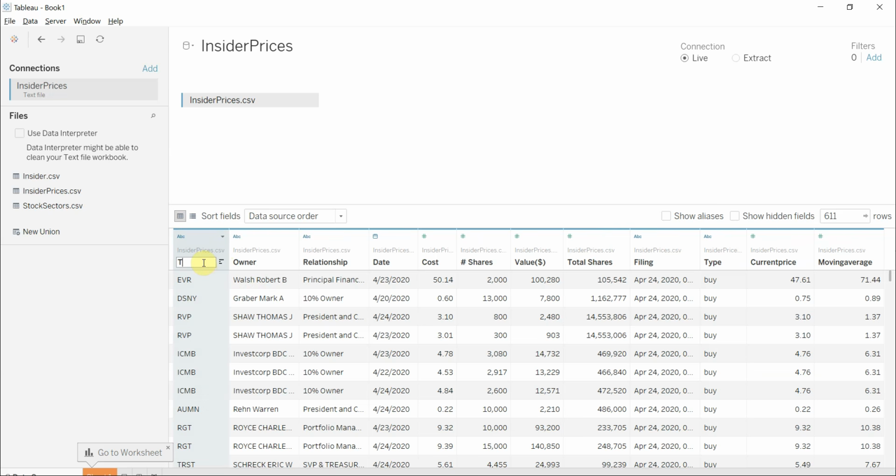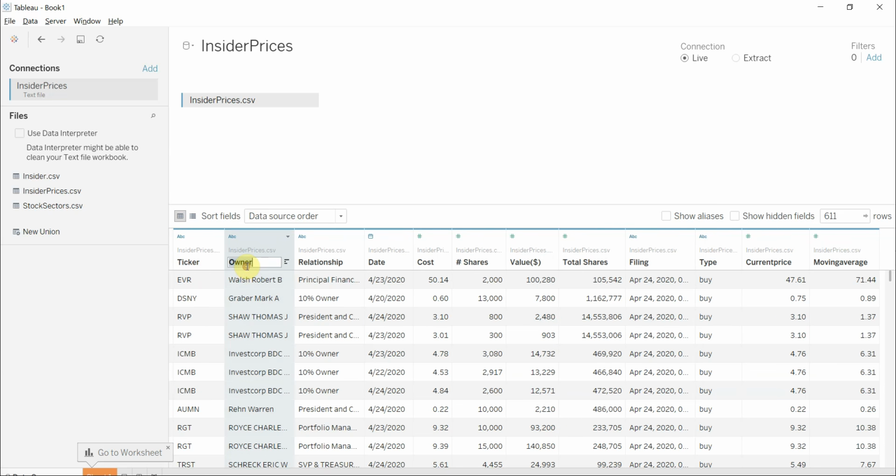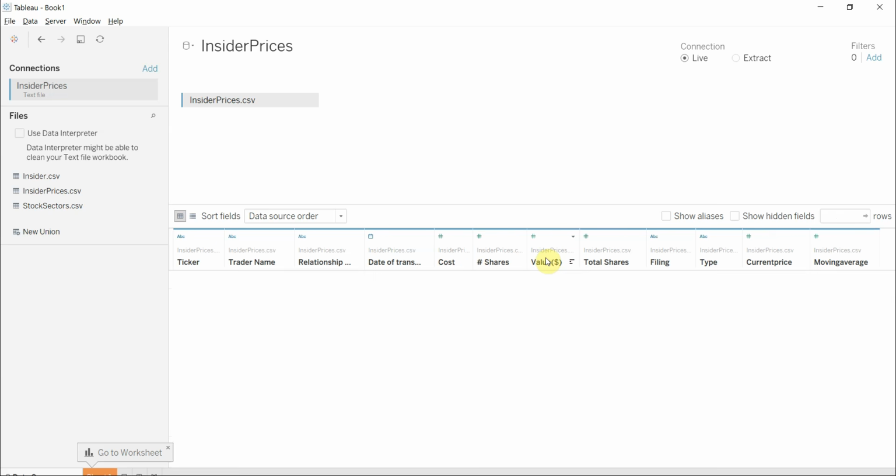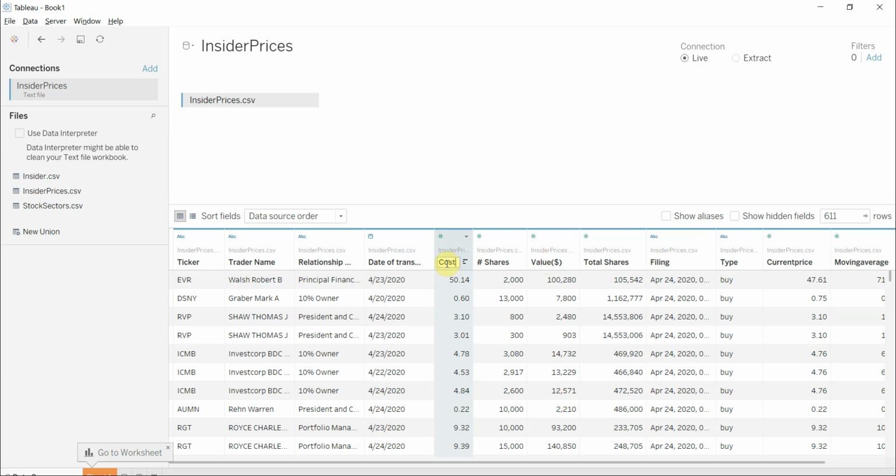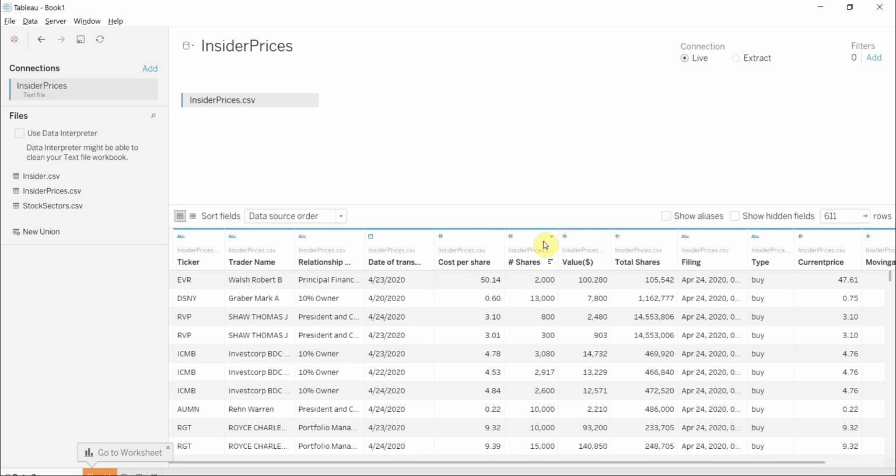All right, symbol, this is actually the ticker, right? Owner, this is not necessarily the owner, this is the trader name. Their relationship, yeah, relationship to ticker, to company, how about that? This date is actually the date of transaction. Cost is cost per share. Number of shares, yeah, that's good. The value is the total transaction value.